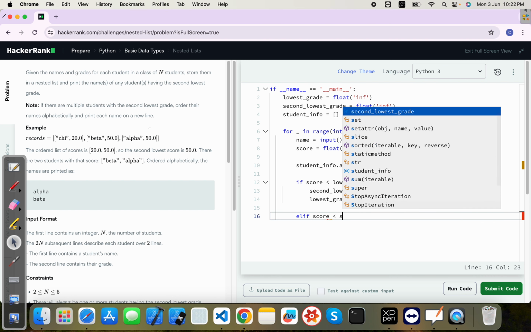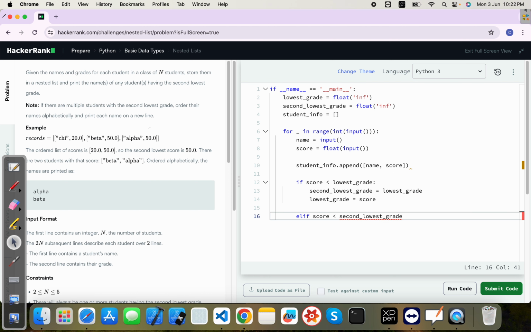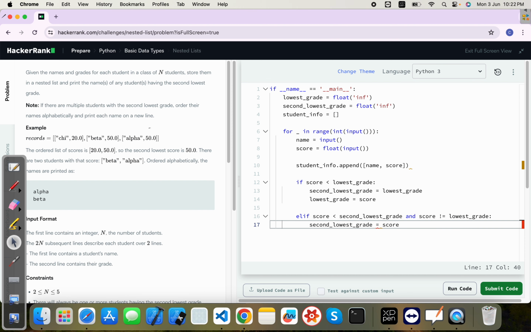And then if score is less than second lowest grade and score is not equal to lowest grade, then second lowest grade would be score, right? So what we have written here, let's understand first. If any number is less than our lowest grade, we need to update our lowest grade, right? So we are doing that here.